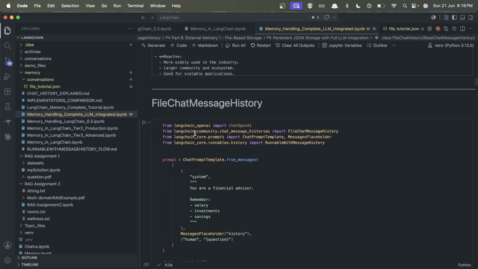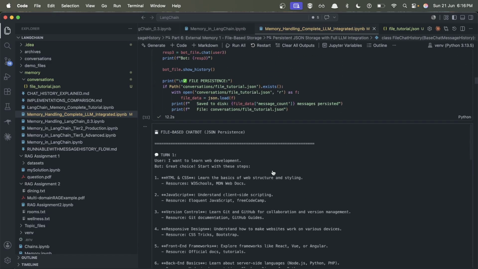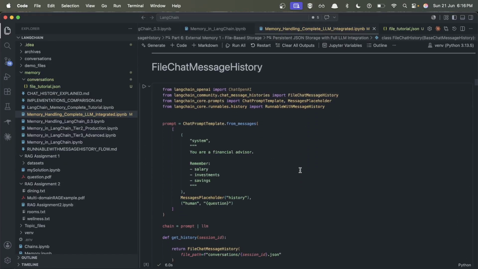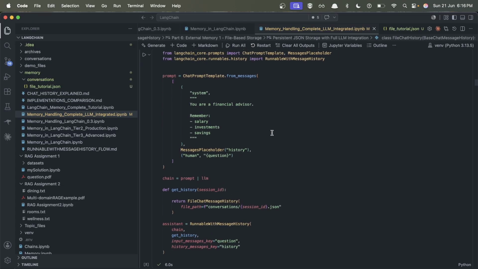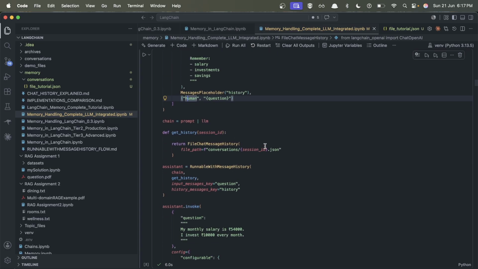Now let's see the FileChatMessageHistory class that is provided by LangChain. As we have seen in the manual implementation, where we create a file on our own and store the data in it, this is a class provided by LangChain and it does the same for you. Here I'm providing a chat prompt template where I have a system prompt, a message placeholder to store all the history in my prompt, and the human question. Then I'm initializing a FileChatMessageHistory class and mentioning the file name here, conversation/sessionid.json. So I'm storing conversations in different files for different sessions.